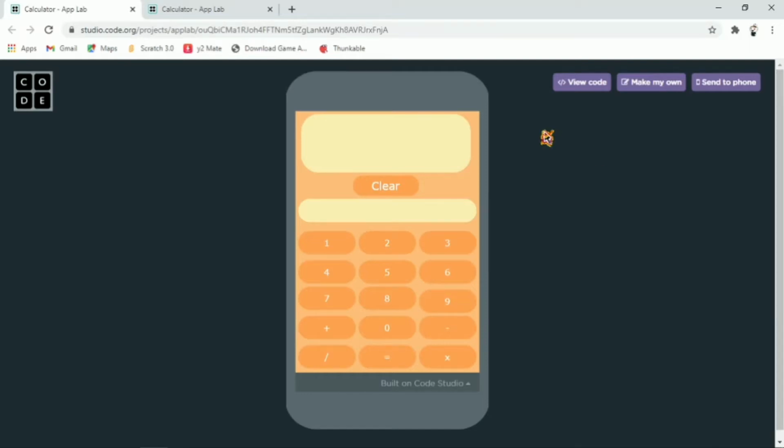Guys, so I have made a calculator app. So right now I am previewing it for you. Over here, I have to do something like 12 multiplied by 5. Then when I click on this equal to button, it will show me the answer. You can do division, addition, subtraction and multiplication.